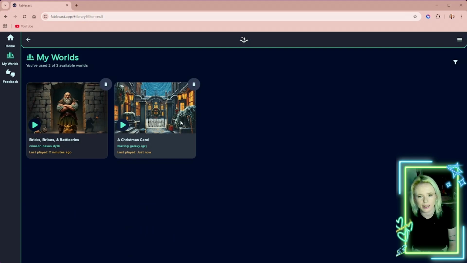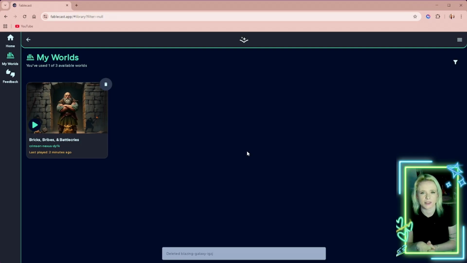If you ever want to delete a world for any reason, you can just go to the My Worlds menu and click the delete button, and then it's gone. You have a maximum of 3 saves, so it's well worth keeping track of what ones you're playing at that time. And that is it. That is everything we have.